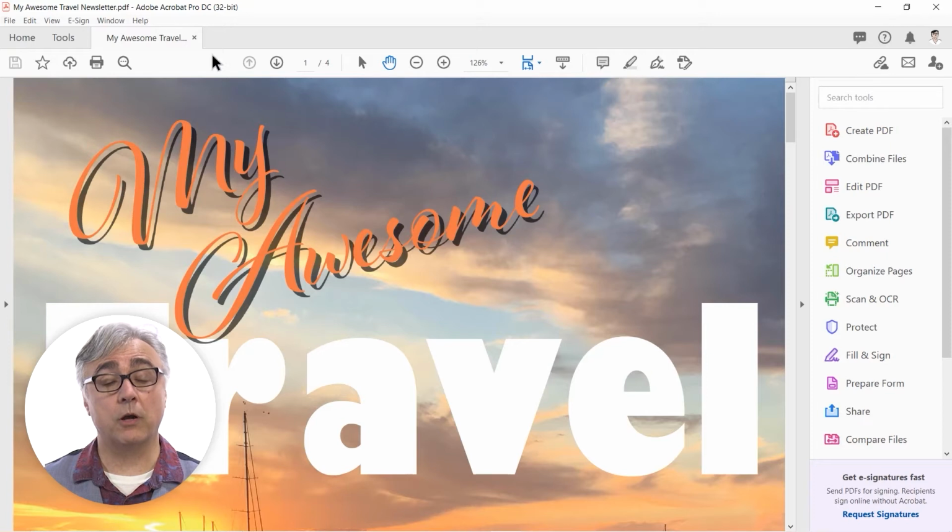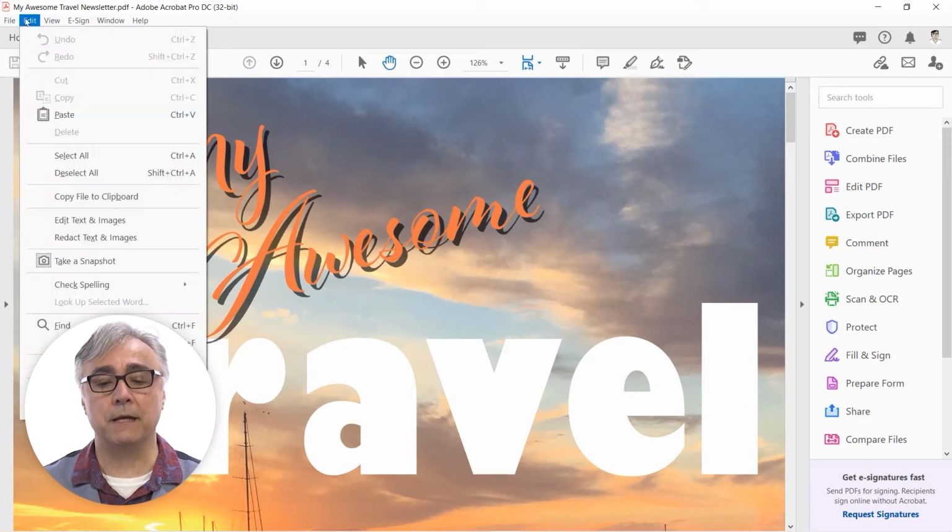To start, I like to work on the top at the beginning and work my way down. The File menu, Edit menu, View, eSign, Window, and Help are typical to any programs that you might work with in Windows. For example, the File menu is where you would go to save or print, to open or close, that kind of thing. Edit menu is where you go to cut, copy, and paste and such. So a couple of different options there.